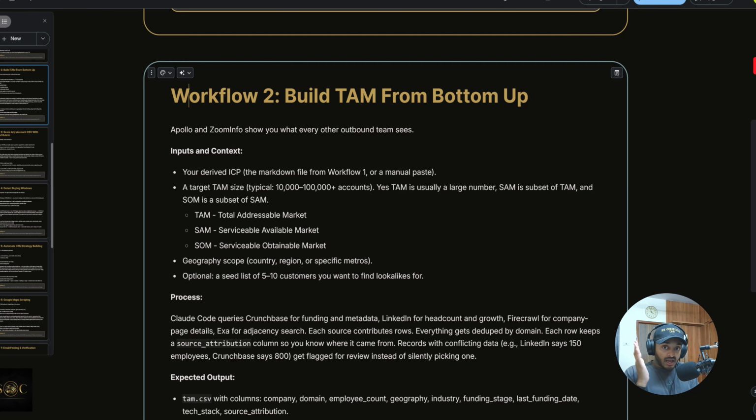Typical numbers, typical is between 10,000 accounts and 100,000 plus accounts. So the bare minimum is you have the ability to find 5 contacts that work at each of these accounts. So 50,000 people that you can reach out to in 10,000 companies. So TAM is usually the largest number. TAM, and then you have SAM, and then you have SOM. TAM is your total addressable market. SAM is your serviceable available market. SOM is your serviceable obtainable market, right?